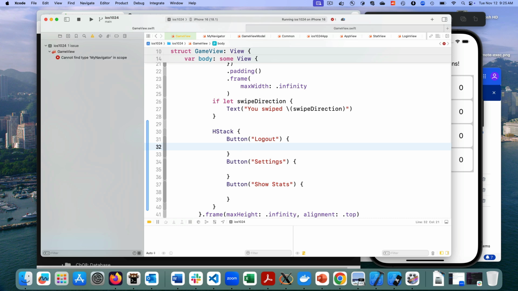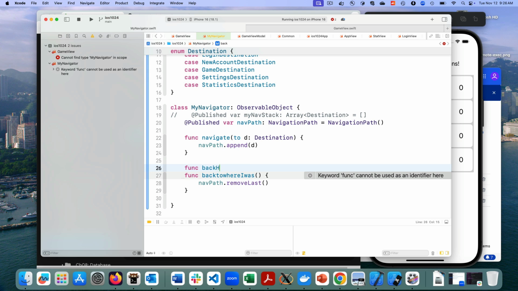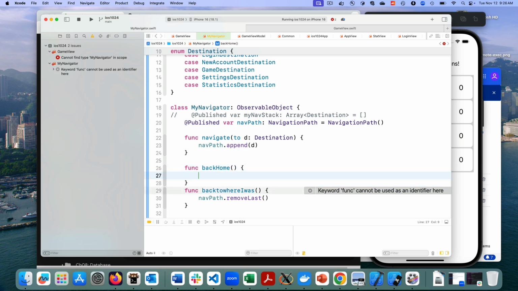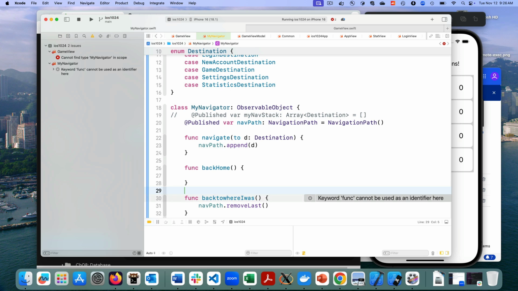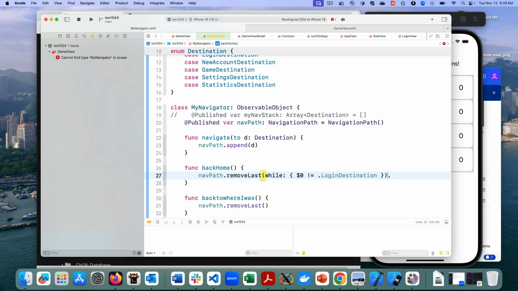So what do you do when you log out? Well, this is when you want to empty the stack, right? This is when you want to empty the stack, and we don't have that feature yet inside my navigator. Okay, so then let me just call a function. Let's call it like back home. Okay, you can call it whatever you like, but the intent is just to empty the stack. So how do I empty the stack? And then just there's a function called remove all.